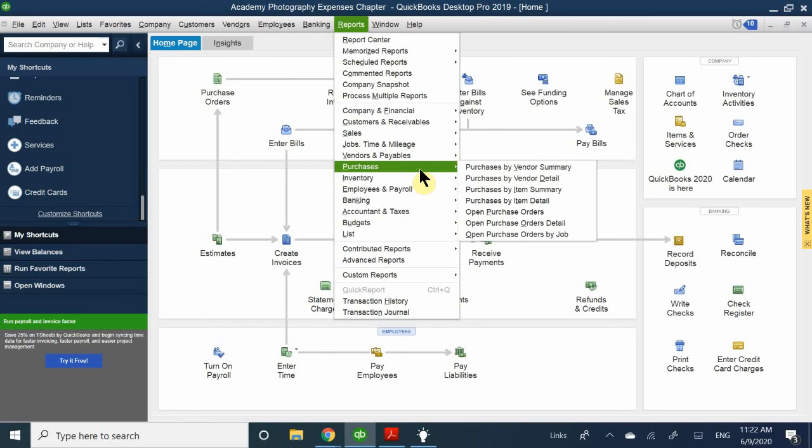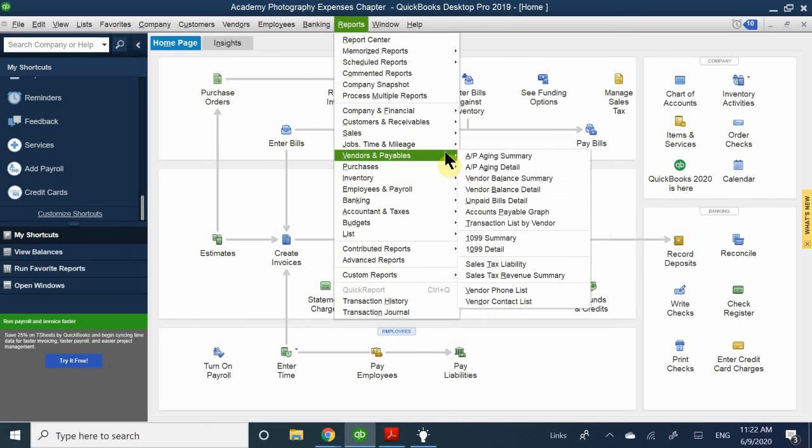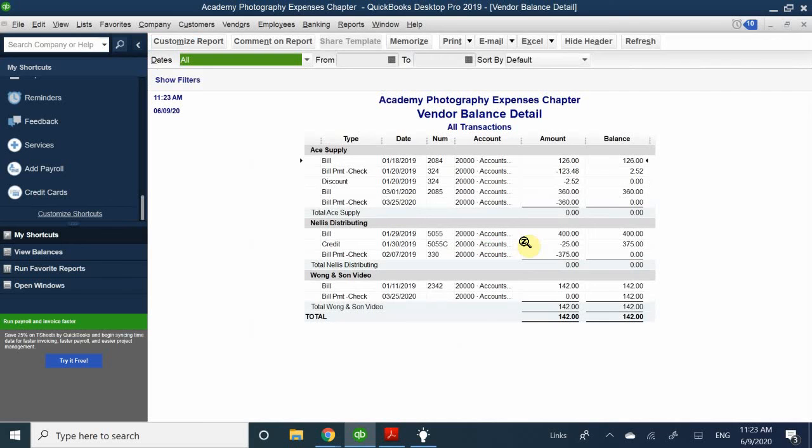In this case, because we are focusing primarily on vendors and payables, we're going to go under here, and we can see that you can look at the accounts payable. You can see how much you owe them and run a report based on that. You can also see vendor balance details. I'm going to click that because that is one of the reports that is in the book. Each report has its own significance.